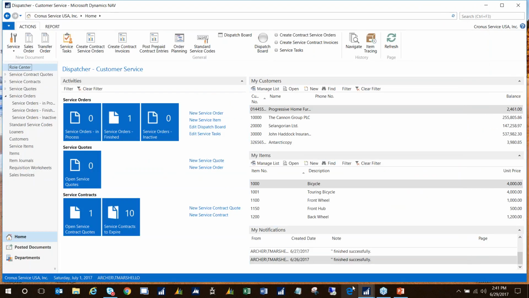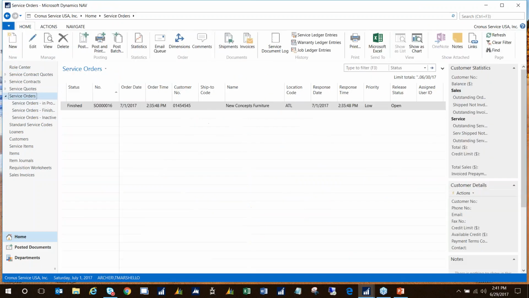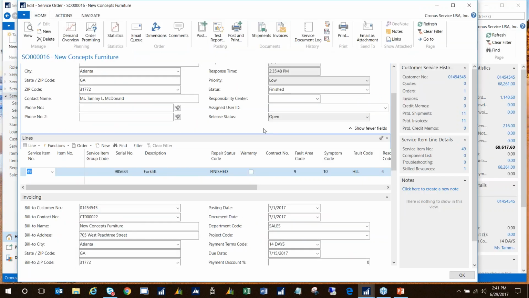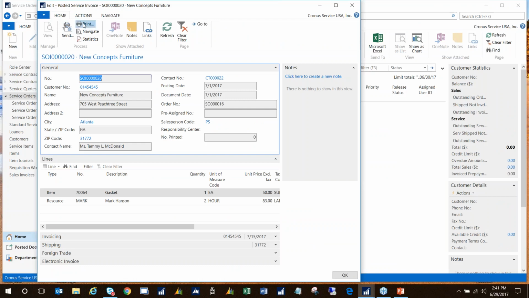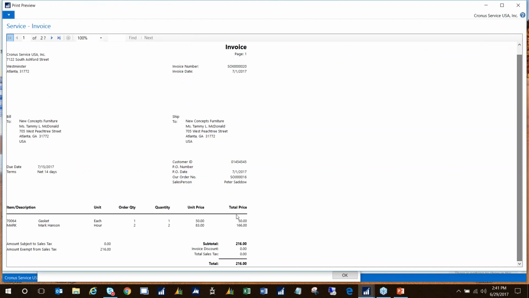And if I come back to that service order and take a look at it, now I can go ahead and invoice the customer for that work. I see that it's in a finished status. I want to post that invoice against that customer. So I go here and say ship and invoice, and I preview the invoice that goes out to the customer. Now you'll notice that we've charged them $50 and $166 for his time, a total of $216. Nav does calculate tax on service. I just did not have any tax calculations set up for this particular customer, but it will, of course, charge for your various sales taxes.